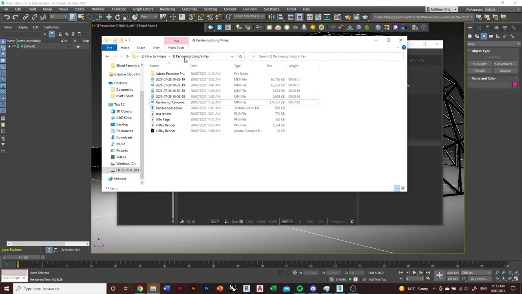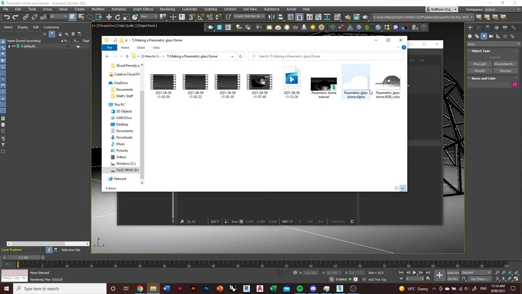If we go into our glass area, we now have our final image.